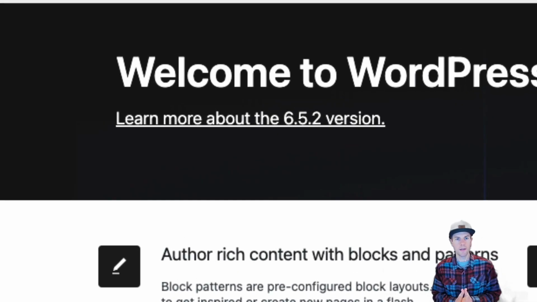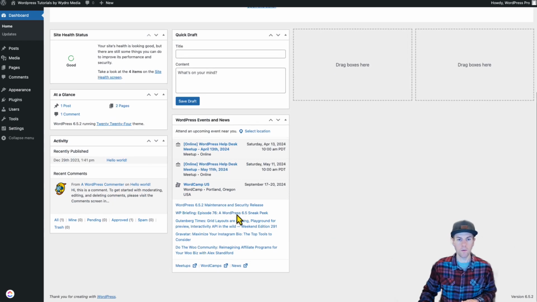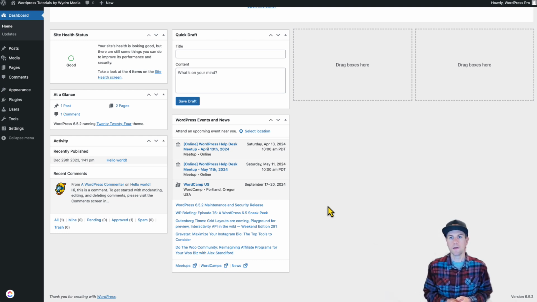This is WordPress 6.5.2. This is the latest release, and it was a maintenance and security release, as you can see right here. Generally speaking, a maintenance and security release is just that, meaning patching some holes, some vulnerabilities, possibly some other adjustments, some tweaks, anything like that for performance. But it wasn't a major upgrade.